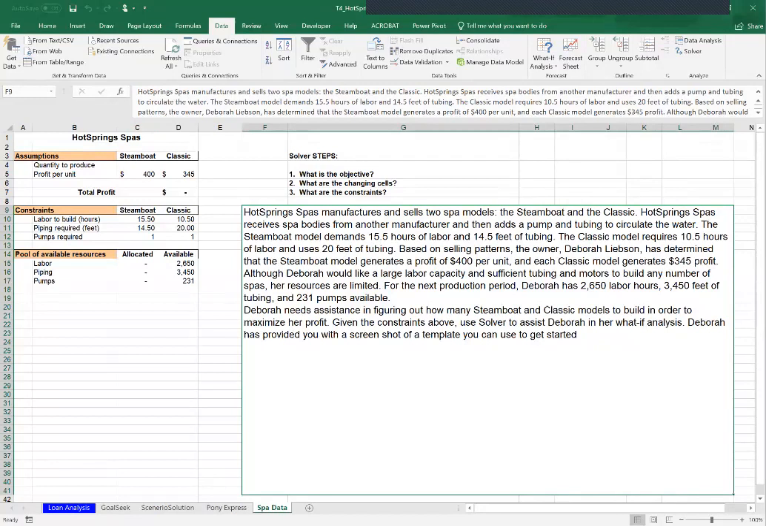All right, now that we've figured out what our objective is, what our changing cells are, and what our constraints are, we have one other thing to do before we solve. We have some Excel calculations that we need to create. First of all, to get the total profit, you have to have a calculation to figure that out. What do you do to get the total profit?